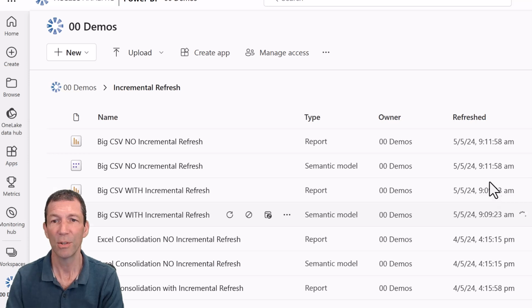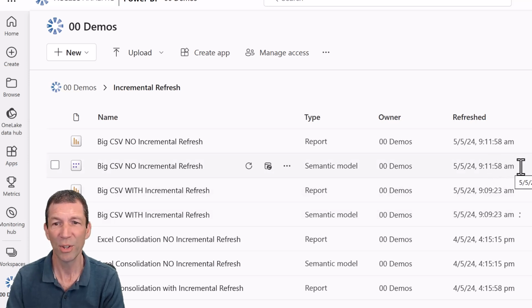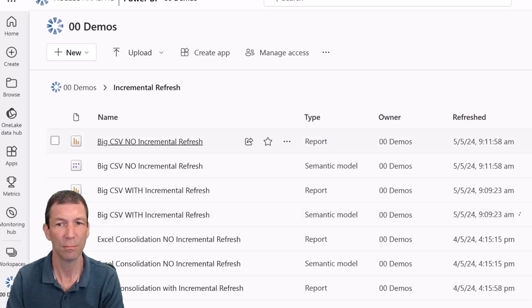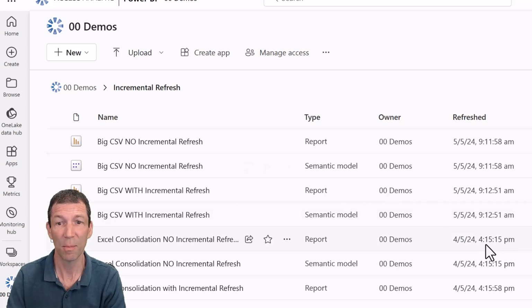All right, so here we are. The one with no incremental refresh has finished already. It took about a minute. The one with incremental refresh has taken a bit longer. I'm assuming because of that there's setup and stuff in the background. Okay, right, so that's completed.